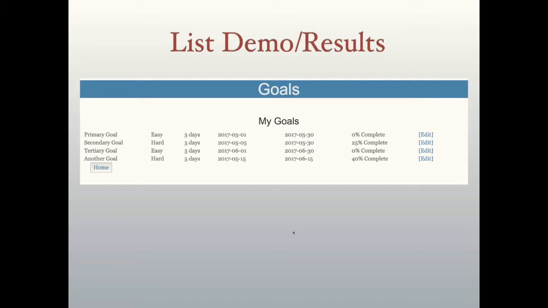Some of this is not terribly useful information. I do have difficulty, like easy and hard. The goal names are not terribly ingenious or anything like that. I've got some dates that would make sense for a start and a finish. And then I added in completion, and I put some percentages in there. So you can see the idea is that it's going to be 0 to 100% complete.